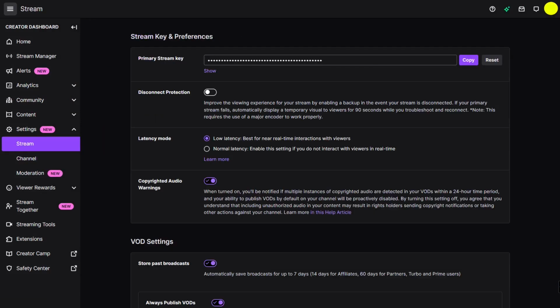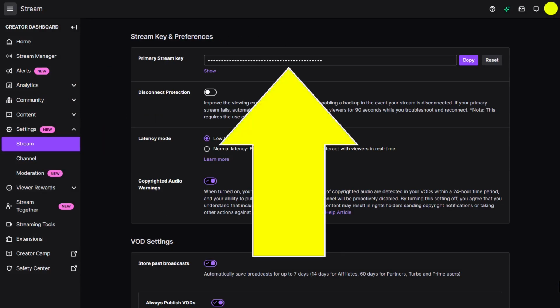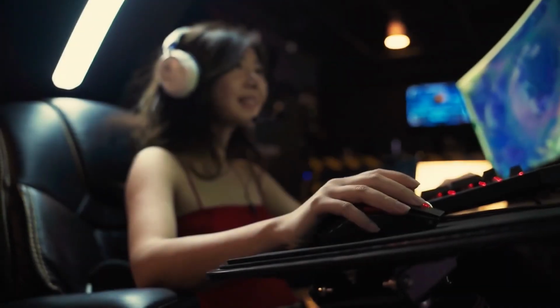After that, you have to copy this stream key to your streaming software. In my case, it's OBS Studio.